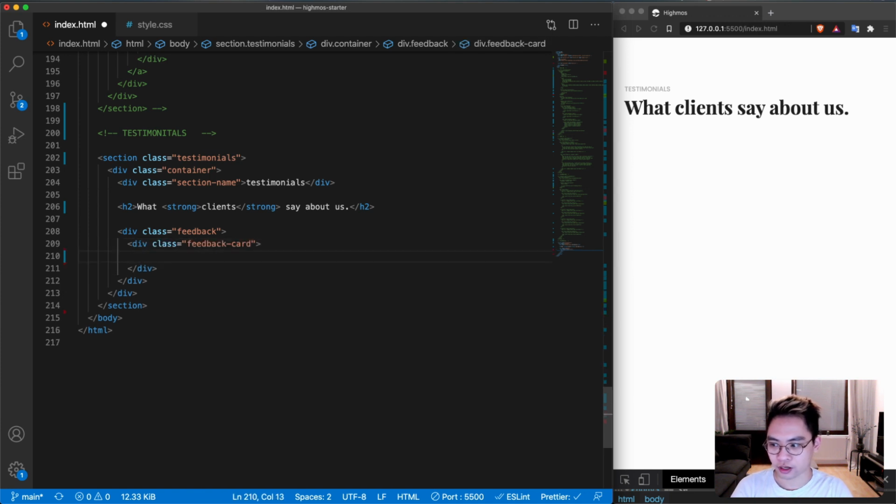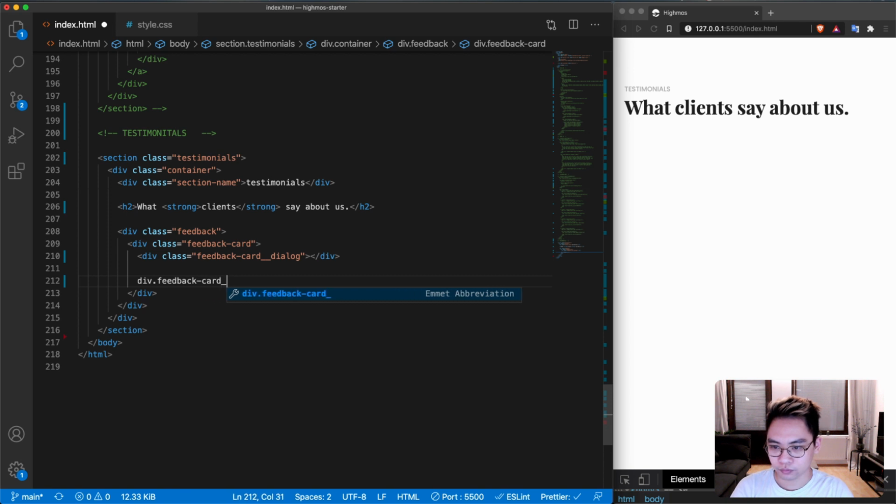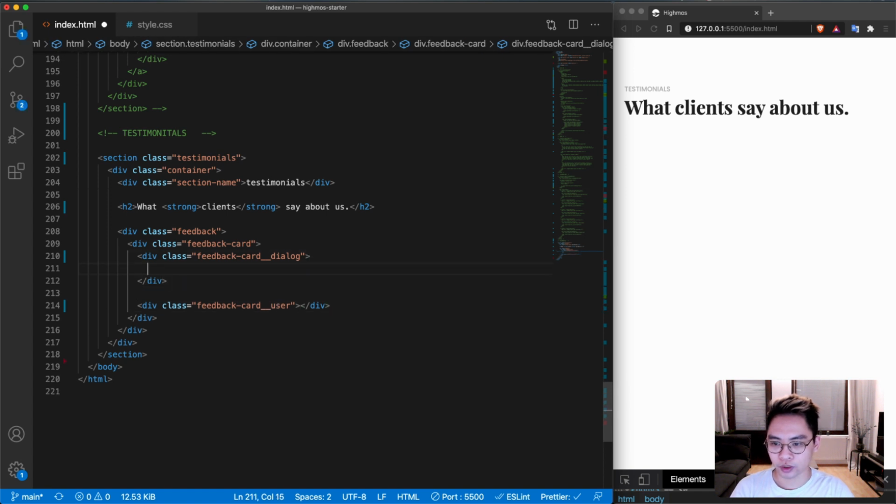Inside the card, we're going to have two elements. The first one would be feedback card dialog, and the second one would be feedback card user. Alright, and in the dialog, we're going to have first, let's say feedback card dialog.